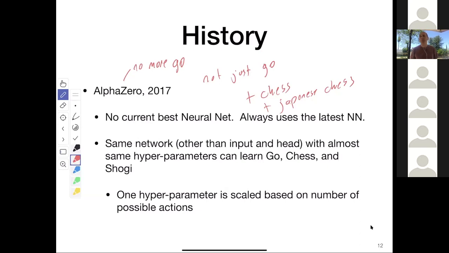And even the hyperparameters for training the neural network are the same. The hyperparameters for everything are the same, except there is one hyperparameter that we'll see in a bit that's scaled based on how many actions there are. It's an exploration hyperparameter, and we need to tune it based on how many possible actions we want to be exploring.